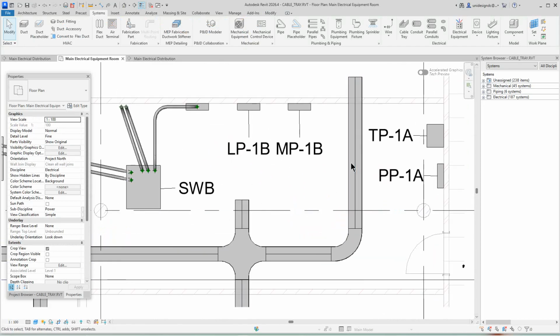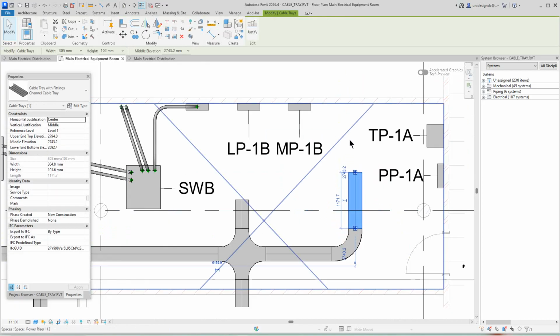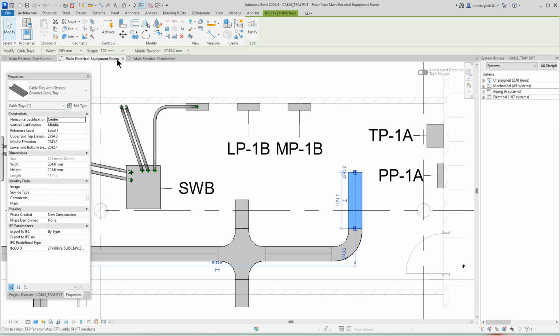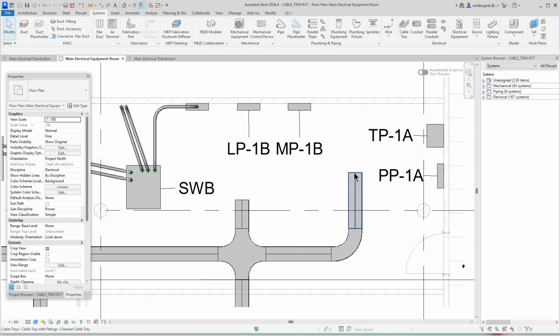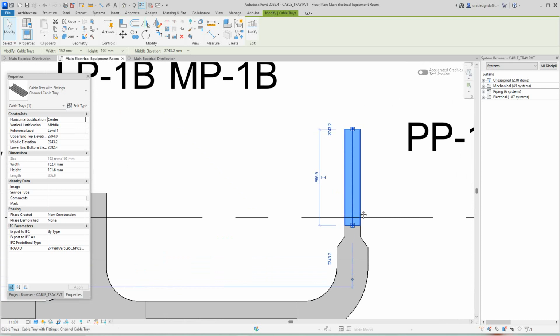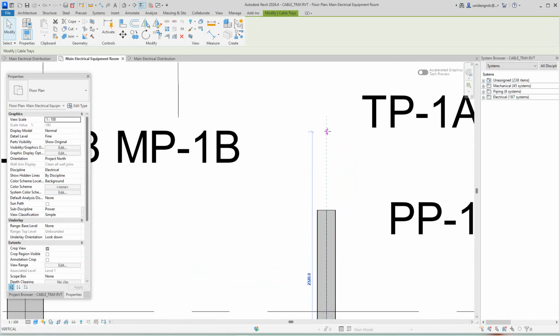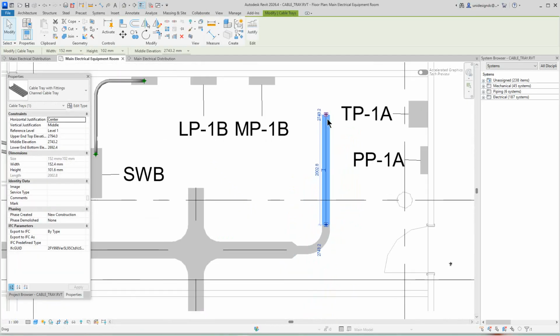We can do a reducer here. So say if I'm going to maybe go through this wall and we make a small penetration there, right now my size is a 305, which is about a foot, so I might want to take this down to say a 152, and you get a reducer there, which is also a fitting. So there's a lot you can do with cable tray here.